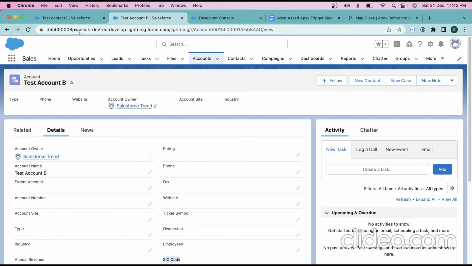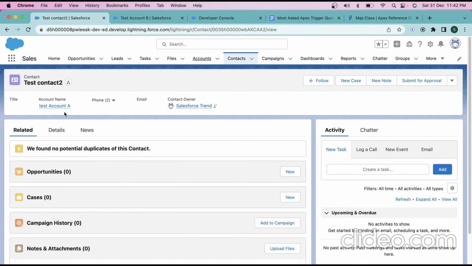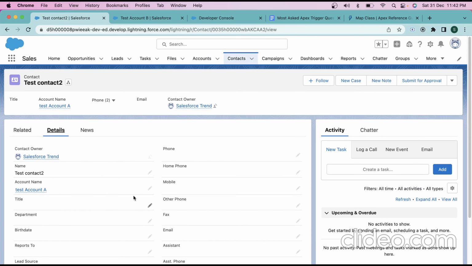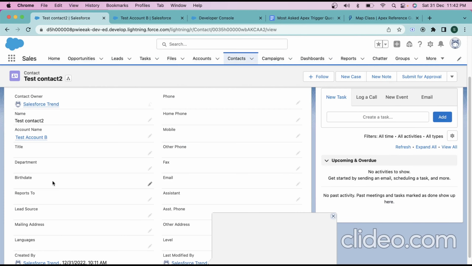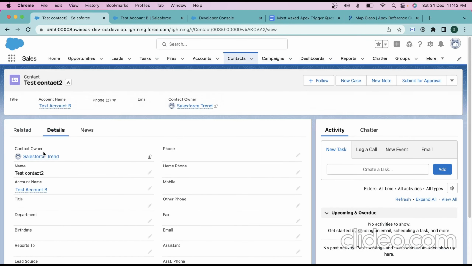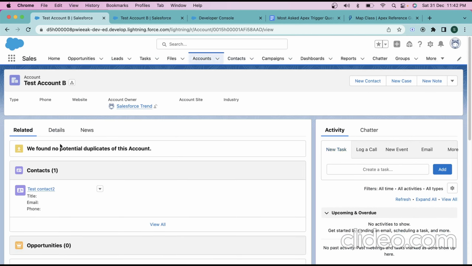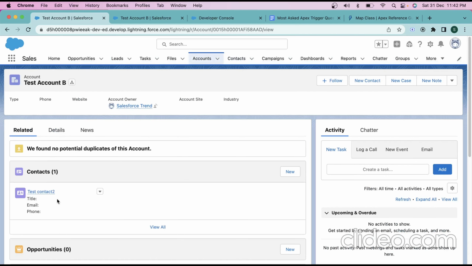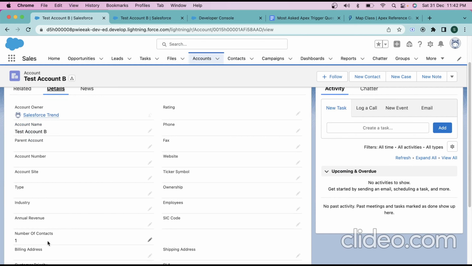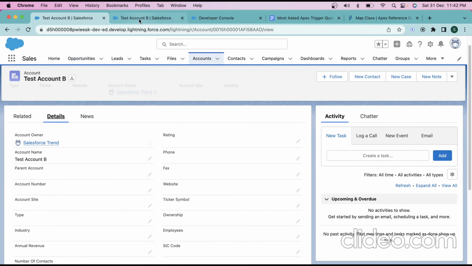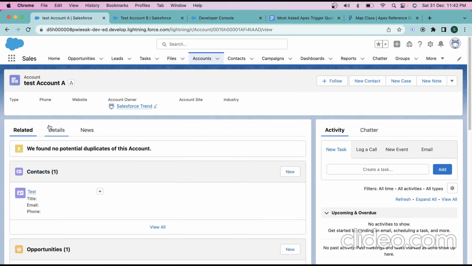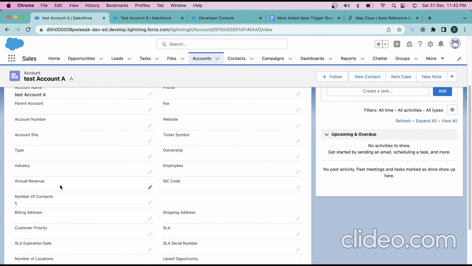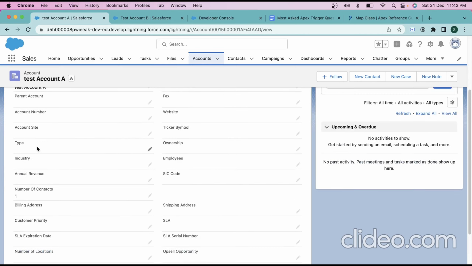Now I will make changes in this test contact 2. Instead of test account A over here, I will add test account B and try to save it. Now since test account B is the parent of this contact, if I go to test account B, you can see there is one contact over here, and the number of contacts value is 1. What about the test account A that we created? If I go to this test account A, you can see there is only one contact associated, and the number of contacts is 1.